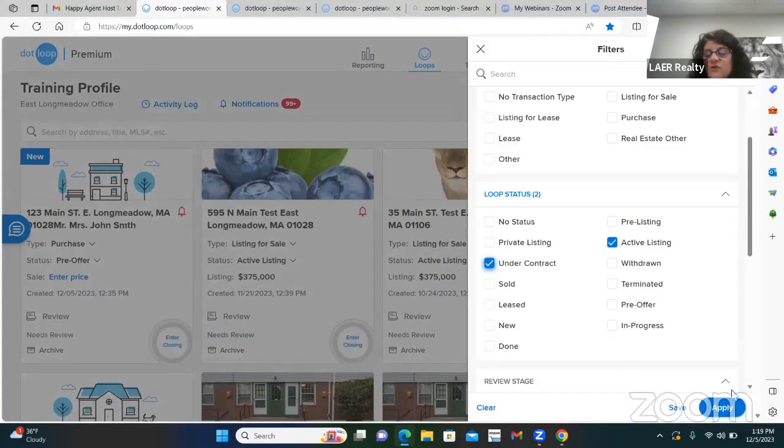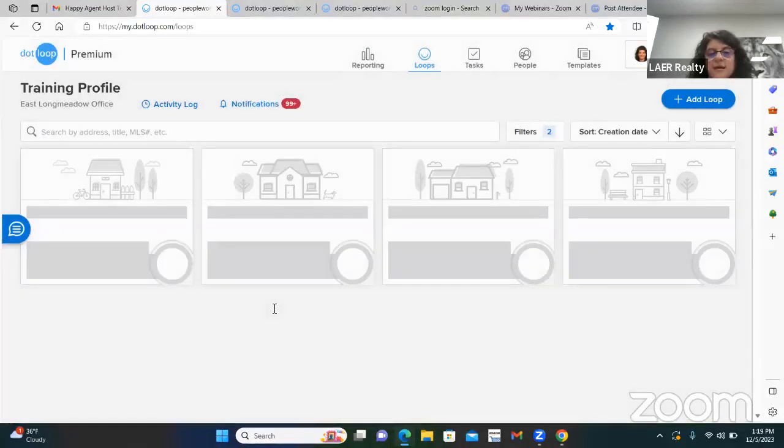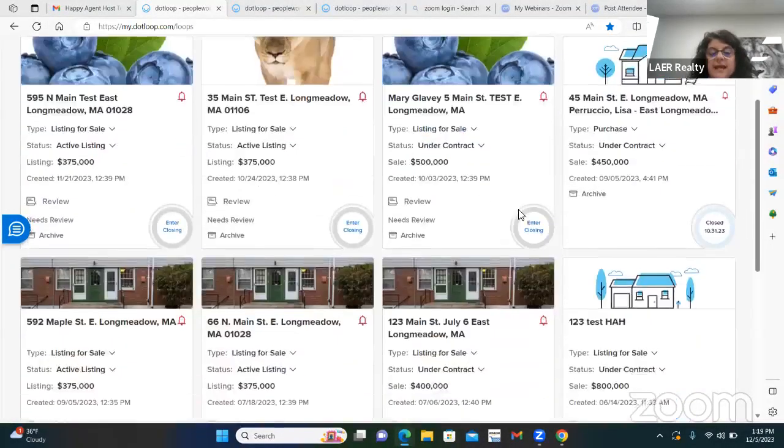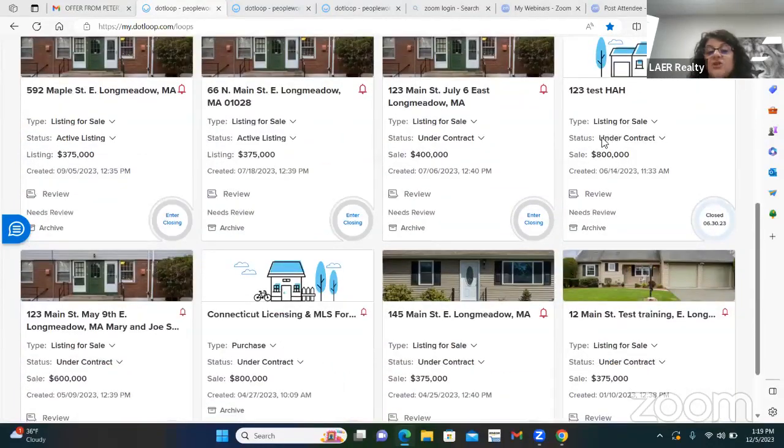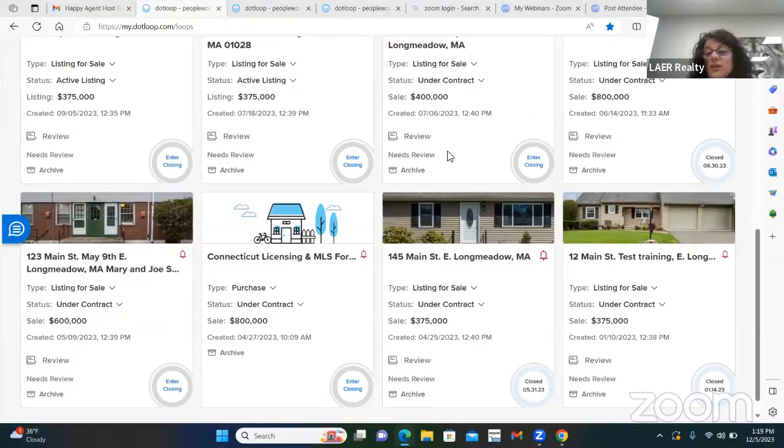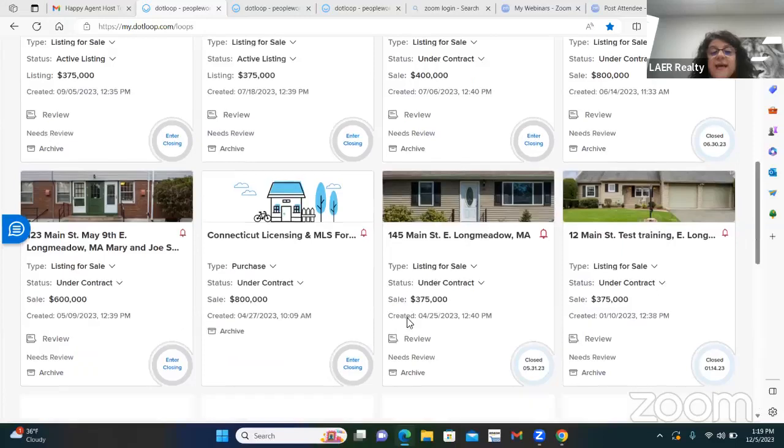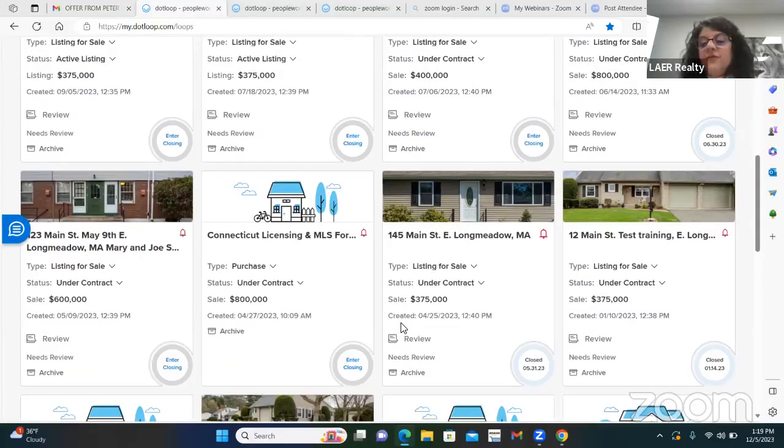If you check those off and you apply, it's only going to show you your under agreement and your active. It's not going to show you archived. It's not going to show you pre-listing. It's not going to show you anything. That's why it's extremely important that anytime you create a loop, you make sure you put the status, and you should always change the status.